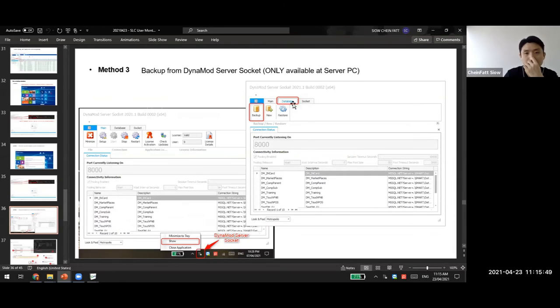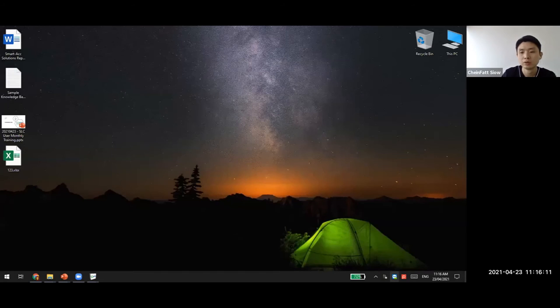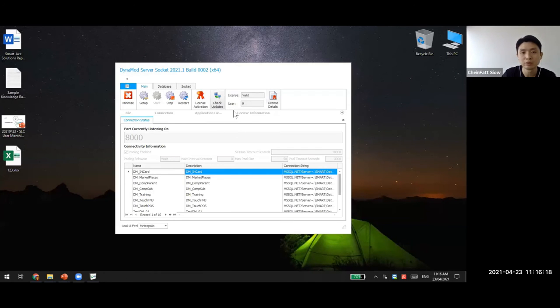Another way is to backup from the Dynamod server socket. This icon is actually on the server PC only. You will see the icon at the server, the Dynamod server socket at the bottom there. You can right click and then click show. Right click, click show, and you will see this one.